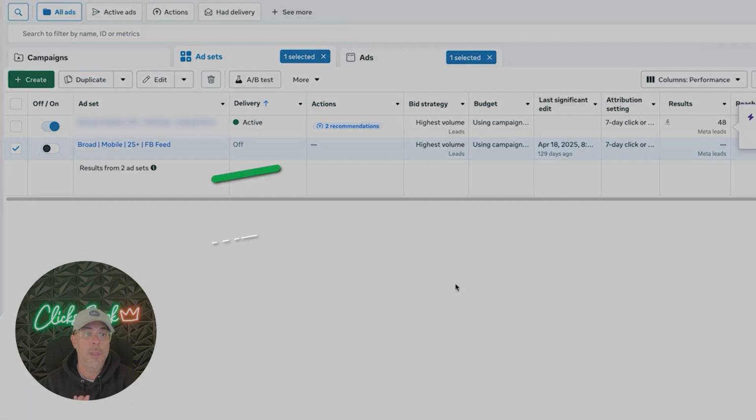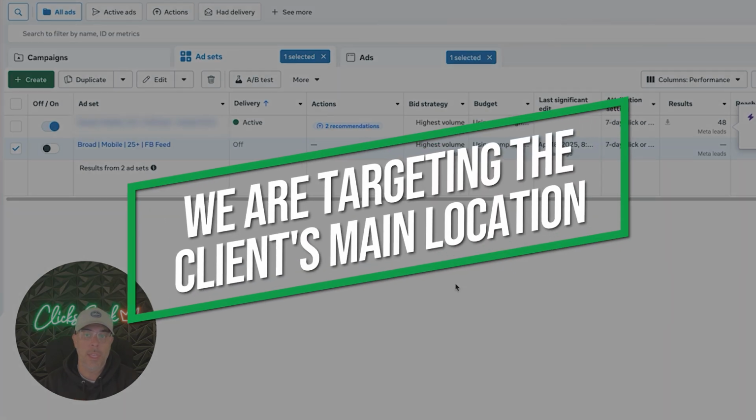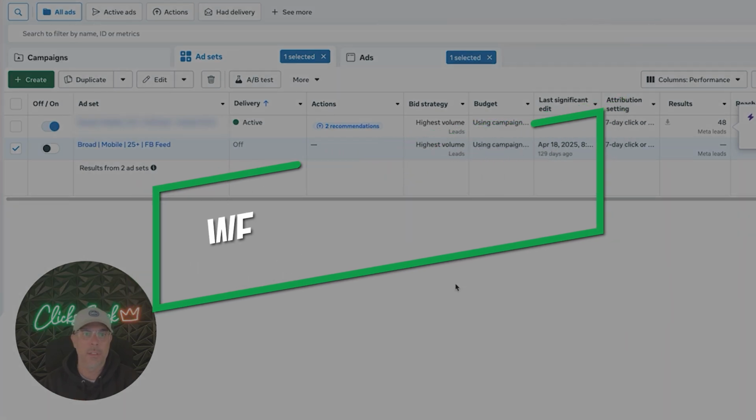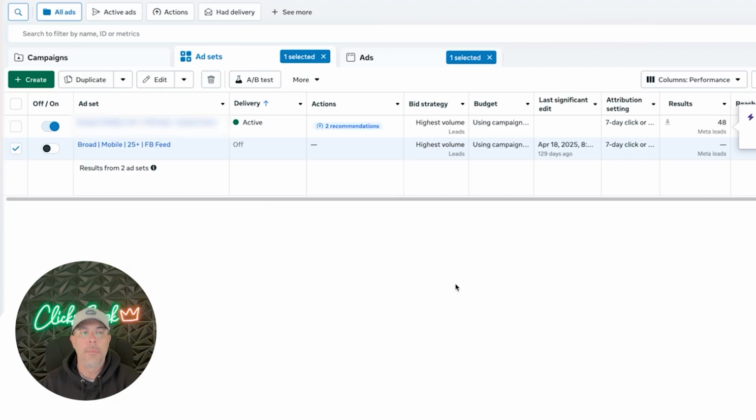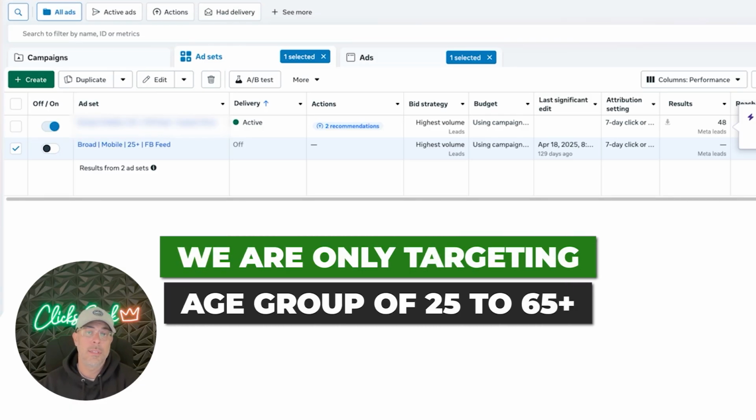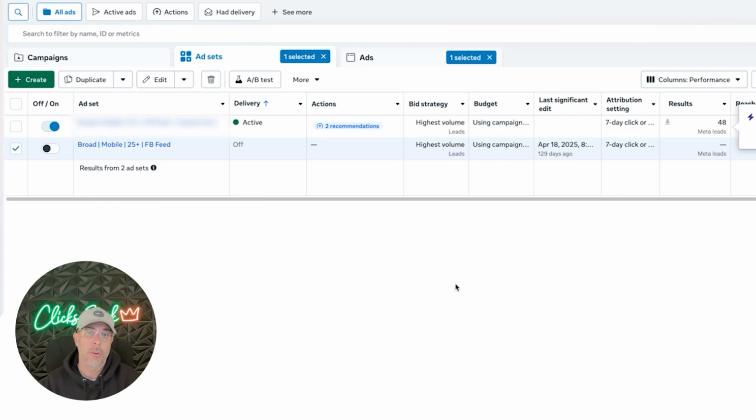All right, so we are targeting the client's main location, which I'm not going to get into right now, but it's about 30 locations. It's a big geo area they're targeting, and we're doing broad targeting. What that simply means is we're only targeting the demographic of 25 to 65 plus. So anyone under 25 is not being shown these ads because most likely they don't own a home, okay? Especially nowadays. So we might even move that to 30. We're testing that. But 25 and above is what you want to do for the demographic.